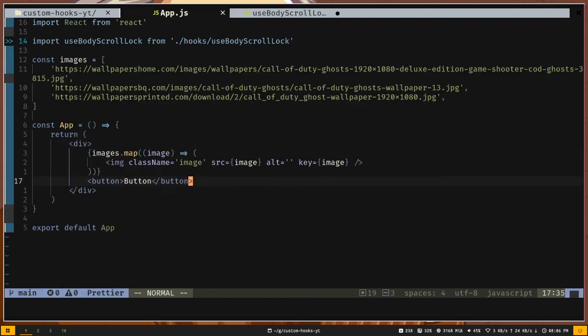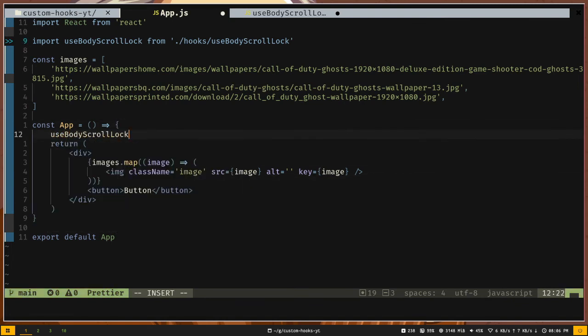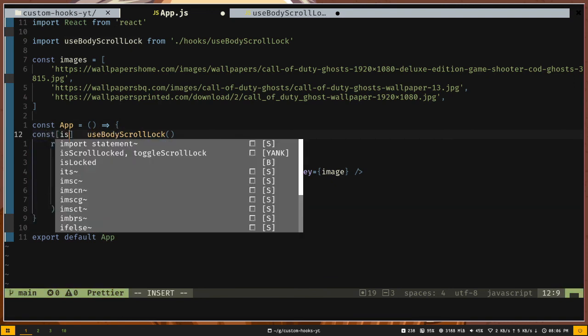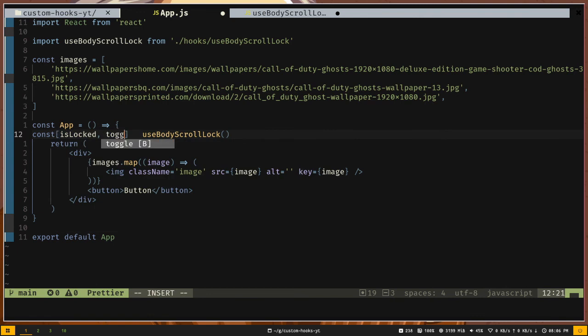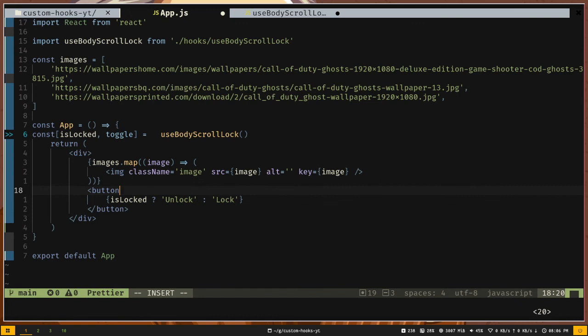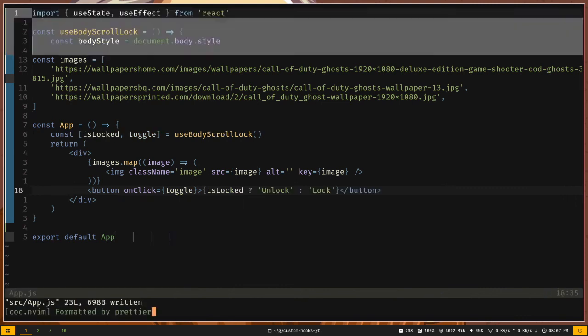So let's go to app.js. I've already imported that hook, so let's call the hook. And let's get the values, const isLocked and toggle, and I need to change the button text. If isLocked is true, then the value will be unlock, else it will be lock. And let's add the onClick handler, and let's pass the toggle function, and everything should work fine.